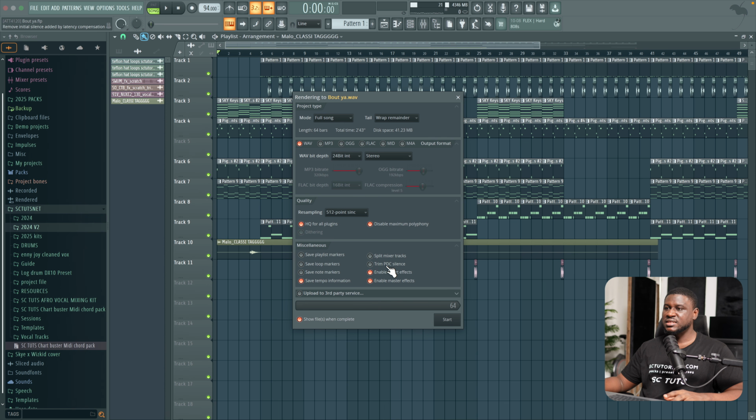And this trim PDC silence option is important if you're exporting a WAV file. You don't want the silence that typically comes at the beginning of your project. And if you want any effects you added to be turned on, you can turn that on. Master effects, you can turn that on. And I always recommend you save tempo information as well, so that whenever it's dragged into any software, maybe for a remix or a collaboration, it's already embedded into the WAV file. And that's pretty much how you can set up FL Studio for the best audio quality.